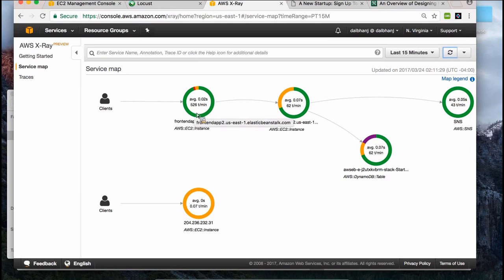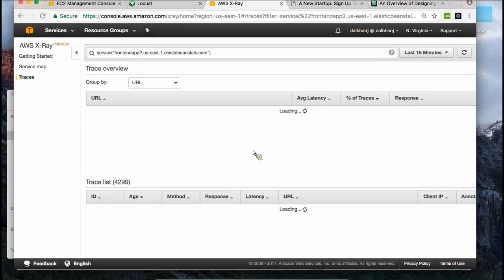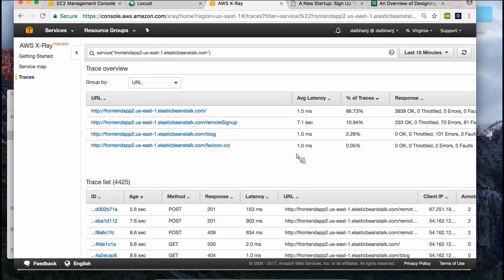So I have a load runner application using Locust that I'm using to send a bunch of requests to my microservice-based application. That's why you can see I'm collecting a lot of data here. So let's go take a look at some of the traces that you can capture using X-Ray.